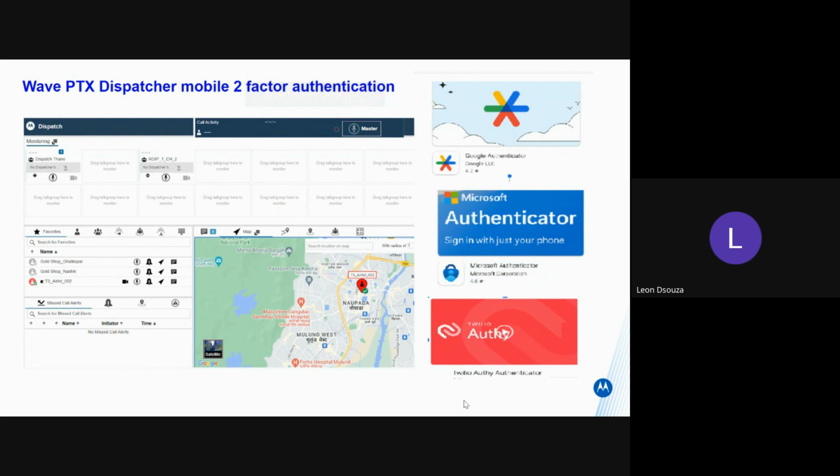Hi, this is the third part of the Wave Dispatcher. As you know, the Wave Dispatcher is a web-based solution where you can track your users on the field. You can make or receive one-to-one group calls, emergency calls. You can create geofences. You can create area-based group calls.